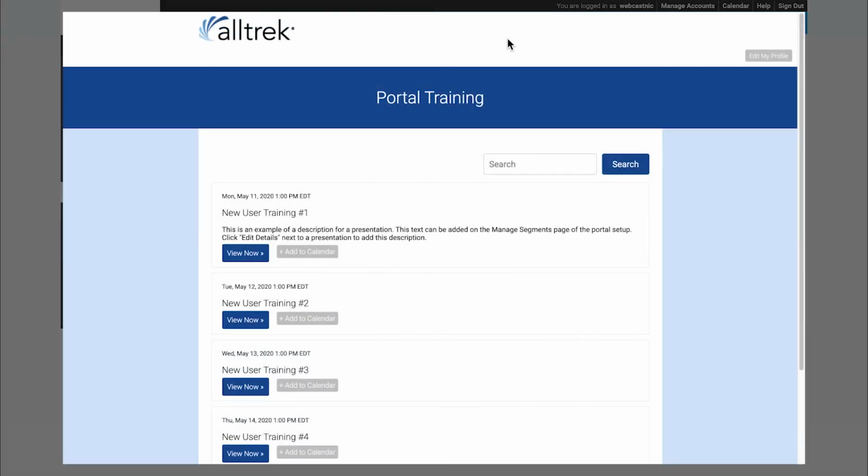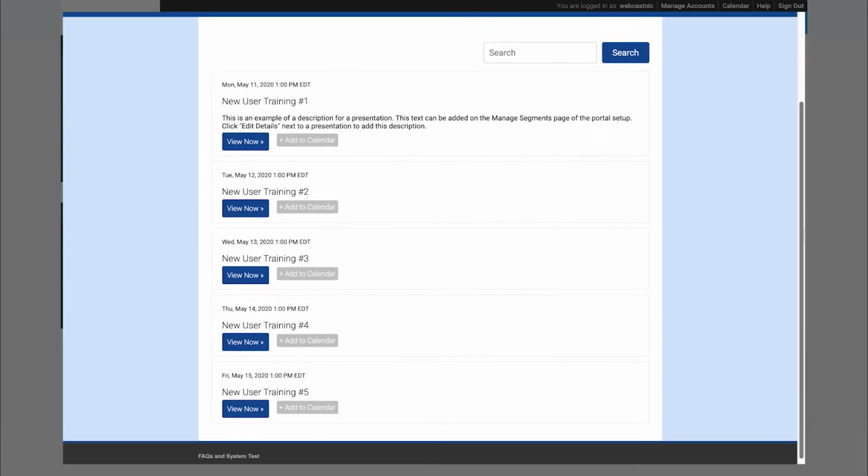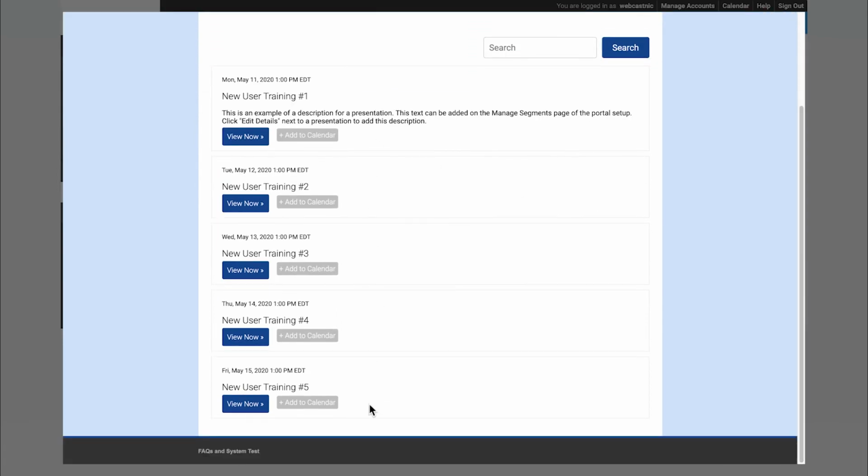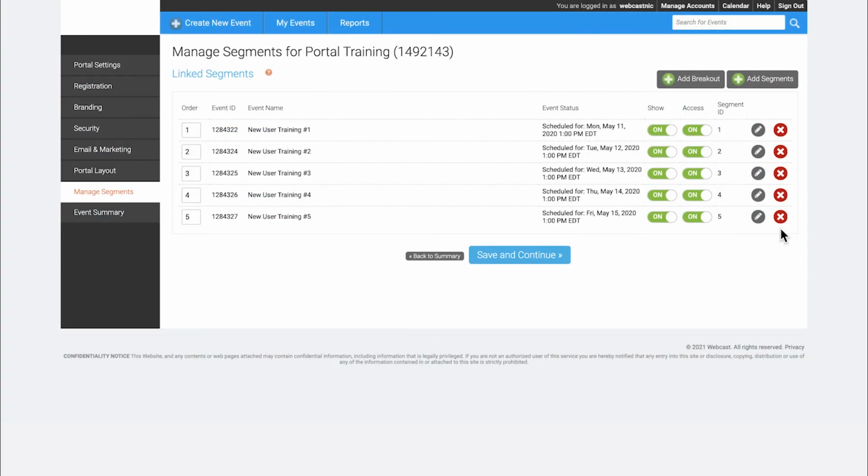Here's a preview of my portal agenda page showing the added search field, the simple list layout with the 5 events I linked, the information that is provided for each event or segment, and the event description I added.